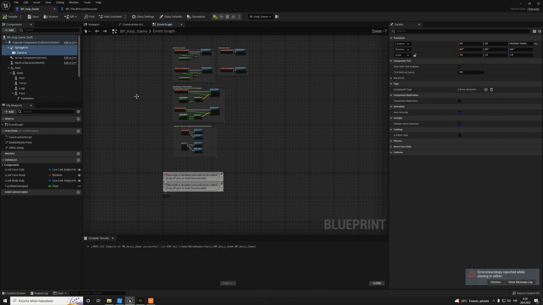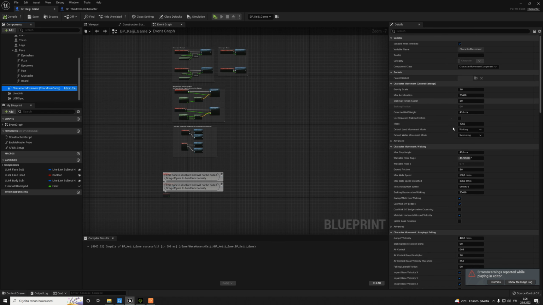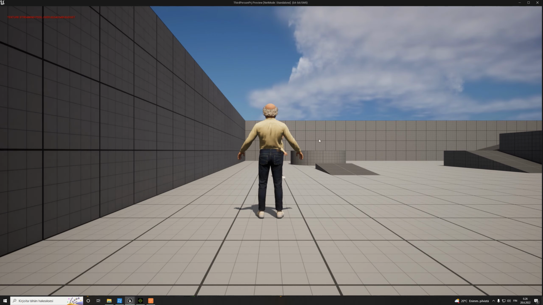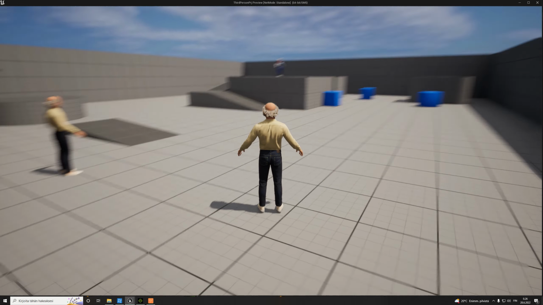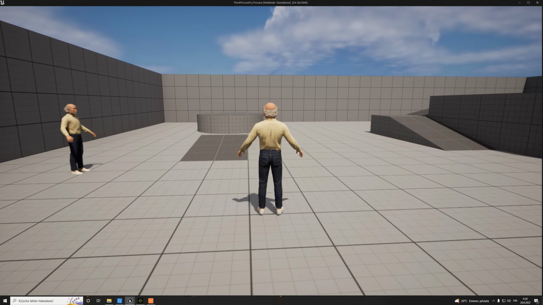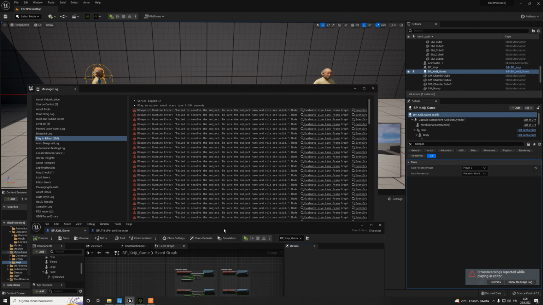Okay. Next, let's change the movement speed. So character movement and max walk speed. I think it's 1 meter per, was that in second? I hope not. Yeah. Let's see how this fits the walking animation. Oh, what is this error message?